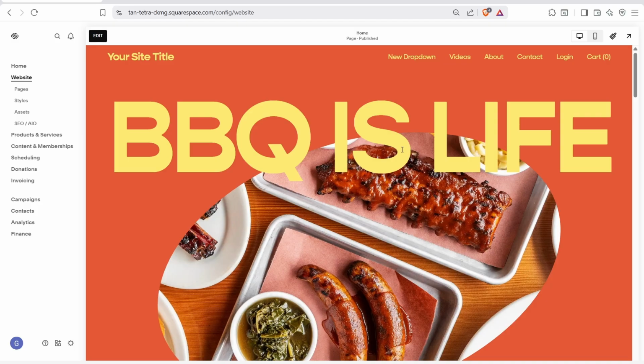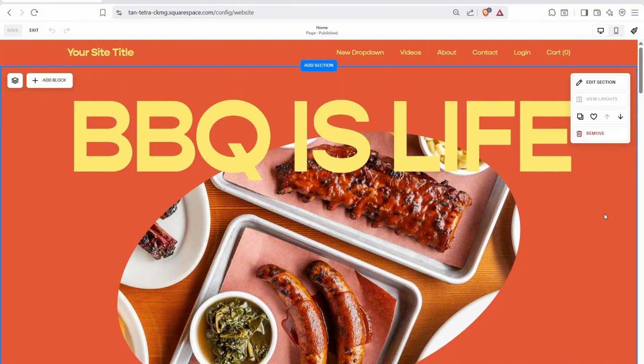Now, in order for you to find the hex color, the first step is to head over to the top bar, and on the left hand side, simply click on Edit so we can start customizing our website. Now, once you are on your Squarespace website, the first step is to head over to the section where you want to get the hex color. Let's say I want to get the hex color of this section.